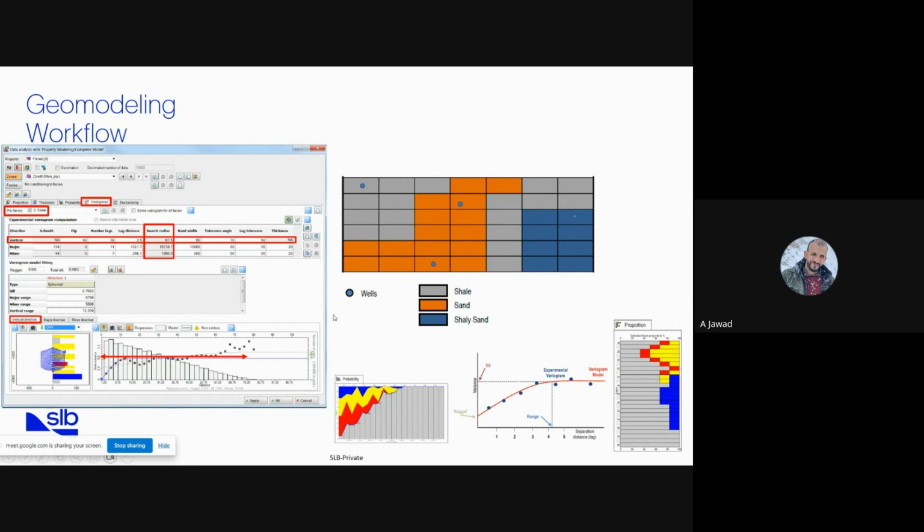This is like the number of things that we need to do. We need to do a lot of data analysis, probability, vertical proportion, the variogram analysis. I will come to that. All that we need to do in order to create, let's say, interpolation between these points.